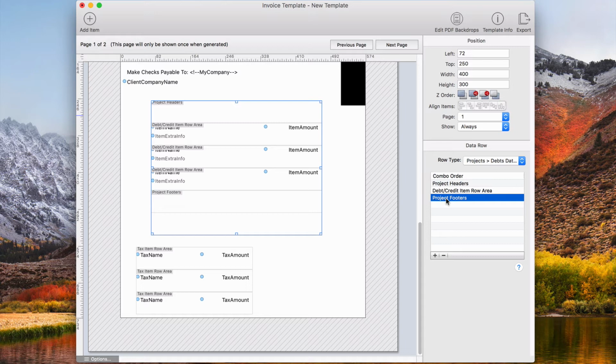So this is a way of organizing the work items on your invoice template by project while still being able to have a project header, project subtotals, and whatever other information that you would like in these headers and footers that are wrapping the work items within your invoice template.